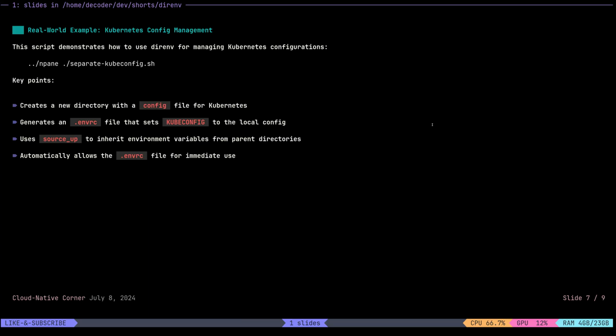All right, so as I promised, now we can look at a real-world example that I use with KubeConfig. This example is useful for managing separate KubeConfigs. Let me give you a little bit more context. When you work with multiple Kubernetes clusters, you typically have to juggle various contexts. So you have to switch from prod cluster to test to staging. Maybe you have clusters that you work on for different customers.